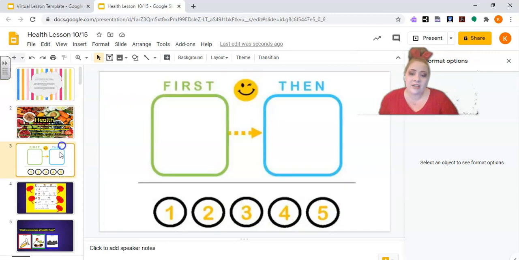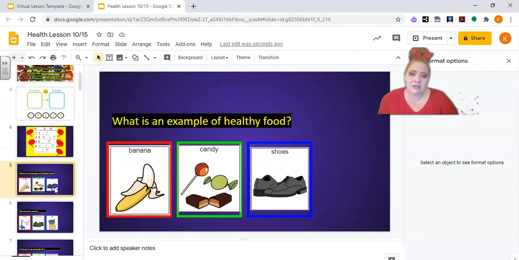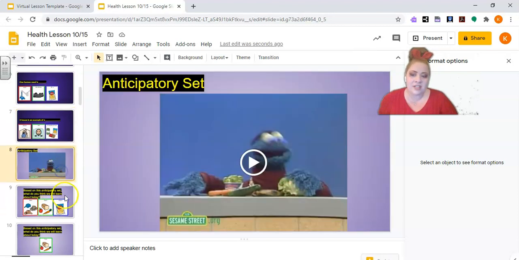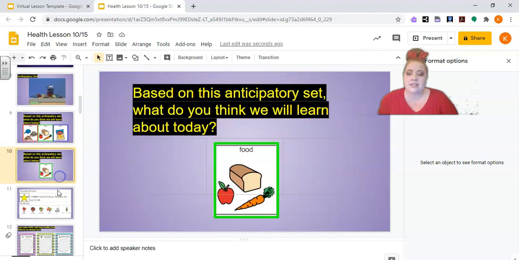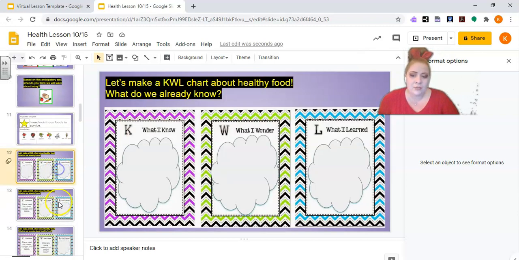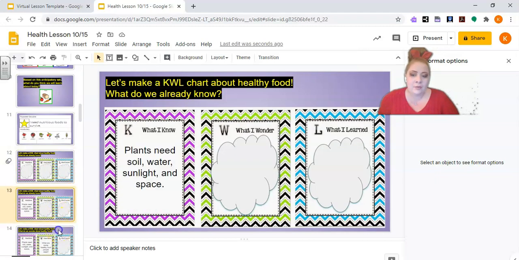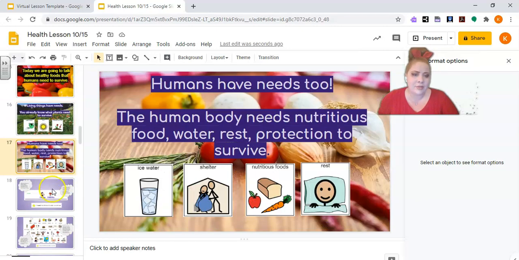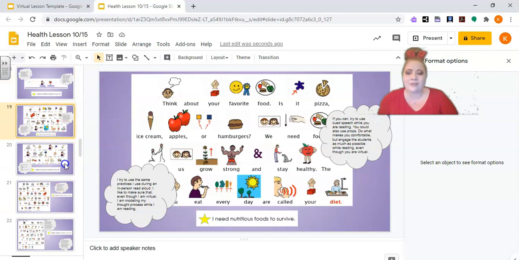virtual template to create your own lesson. You're only limited by the amount of time you want to spend on this and your creativity, but this is a great way to say, okay, this is what I need. This is the basic, here's the bare minimum. This will help me get through and create what I need in a lesson, and then I can add to it and make it my own and make it special.